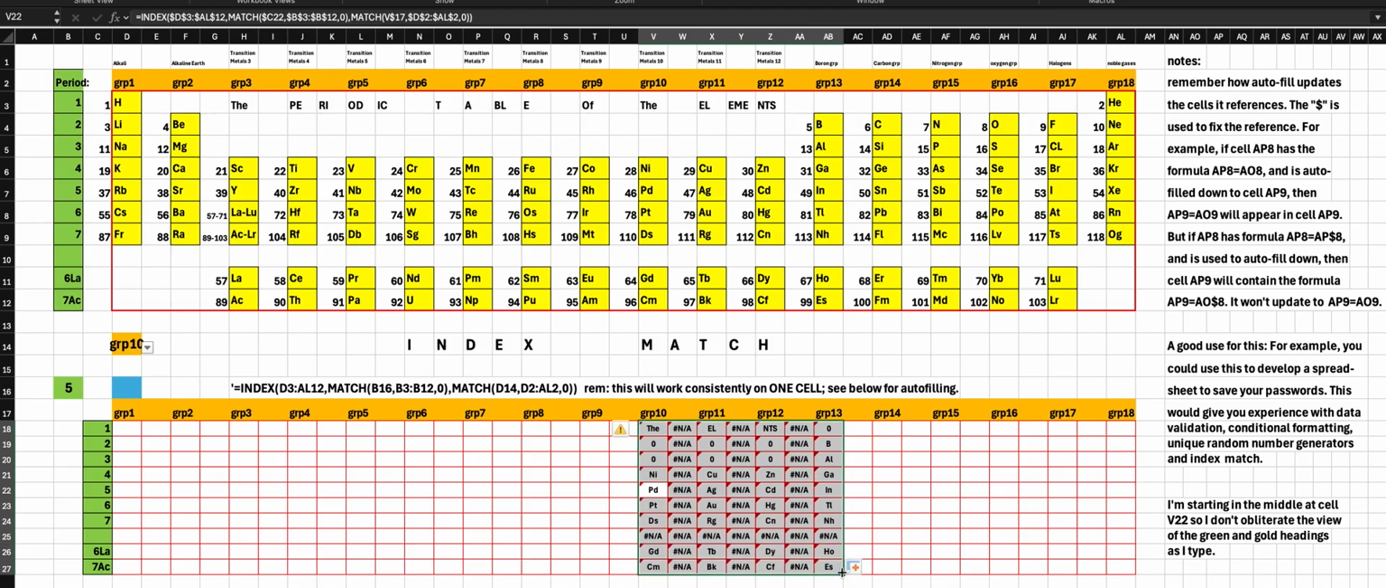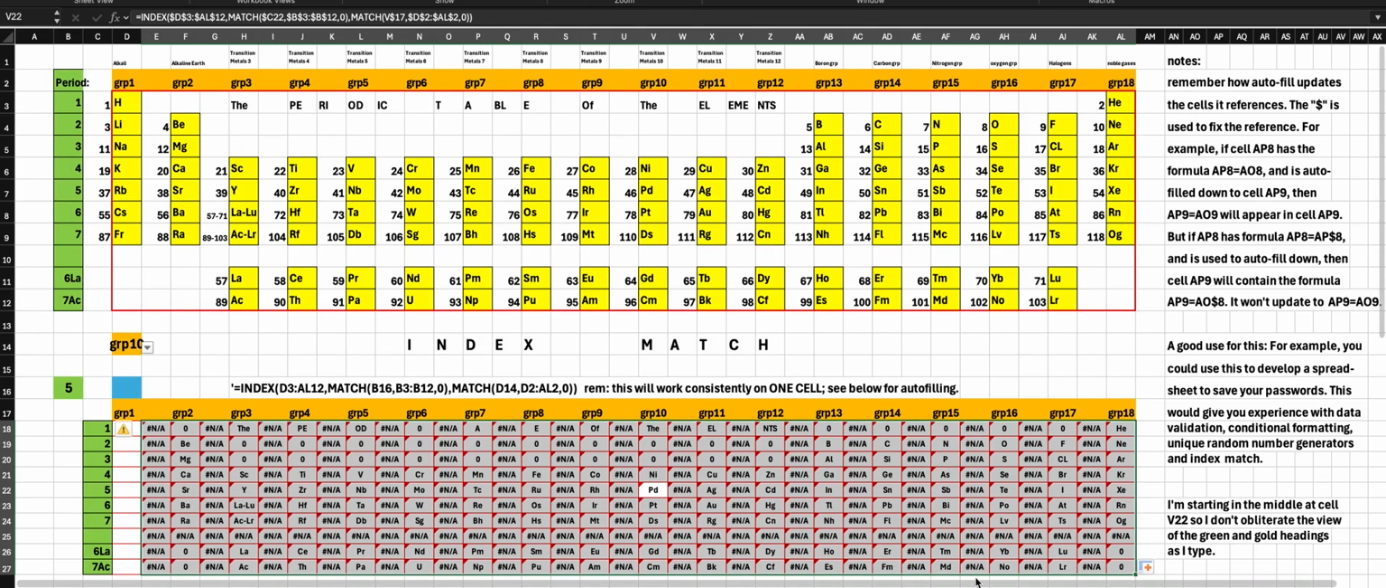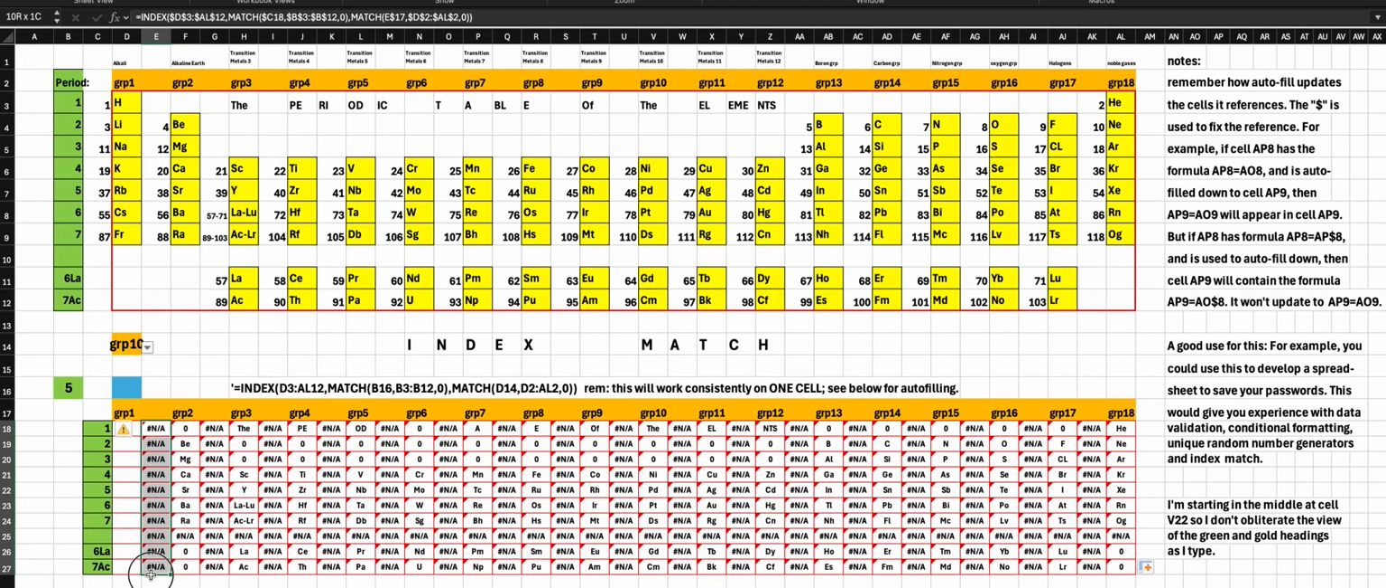Down to here. I can autofill all the way over to here. I can autofill it all the way back to the left. Let's check one simple one over there. Let's see, just grab this and go over there. Now, 7 AC gives us TH here under group 4. 7 AC gives us TH, yes, under group 4. So that table looks good.